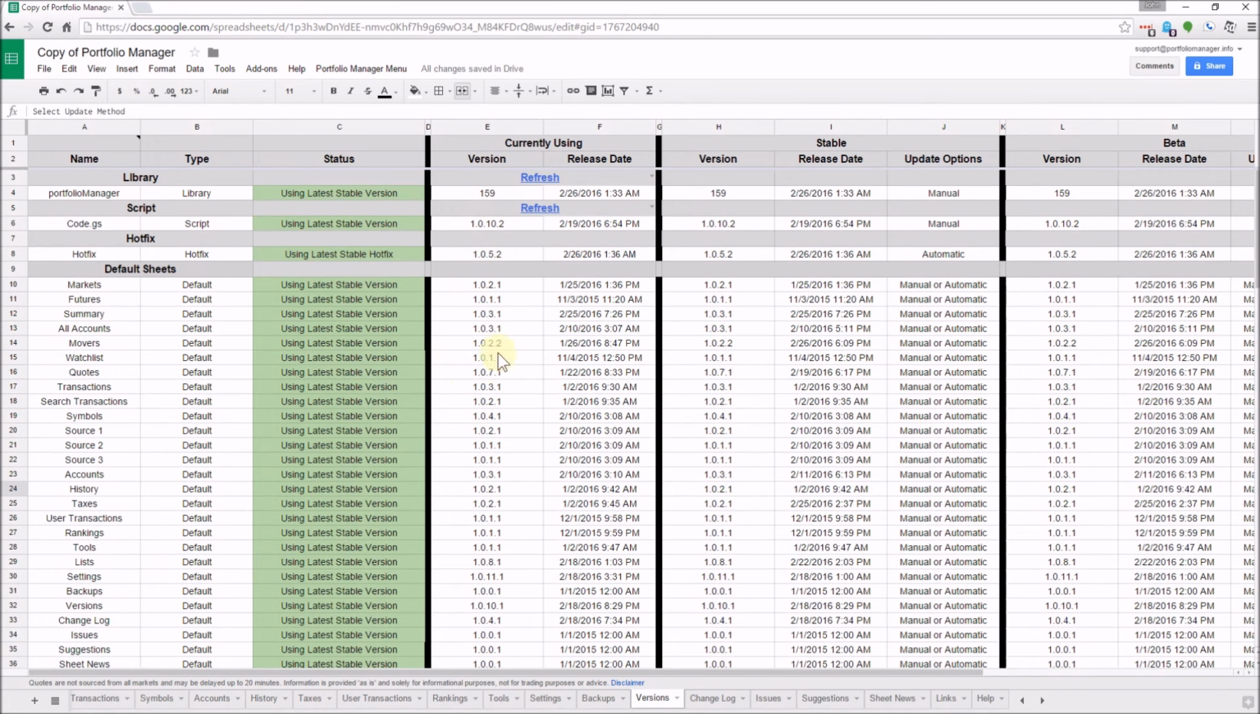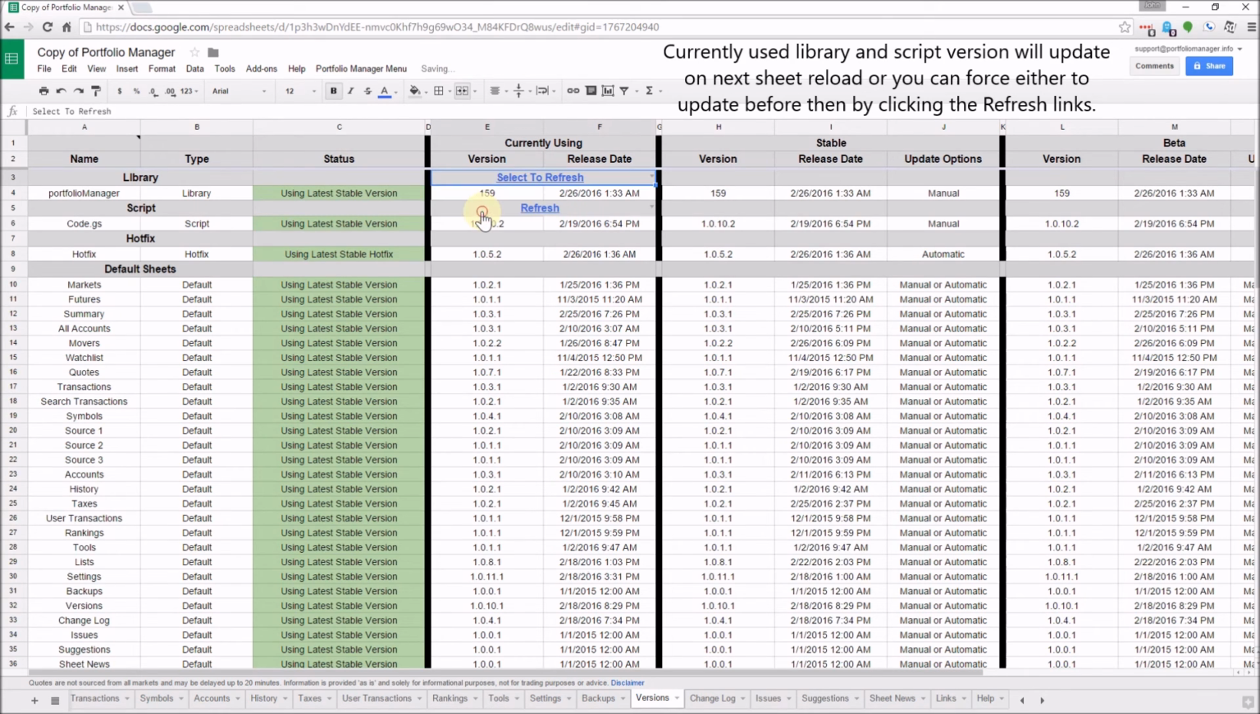It shows the sheet version or library version or script version or hotfix version you're using, when it was released. You can manually update them, force them to update by clicking these links, although they should update automatically.